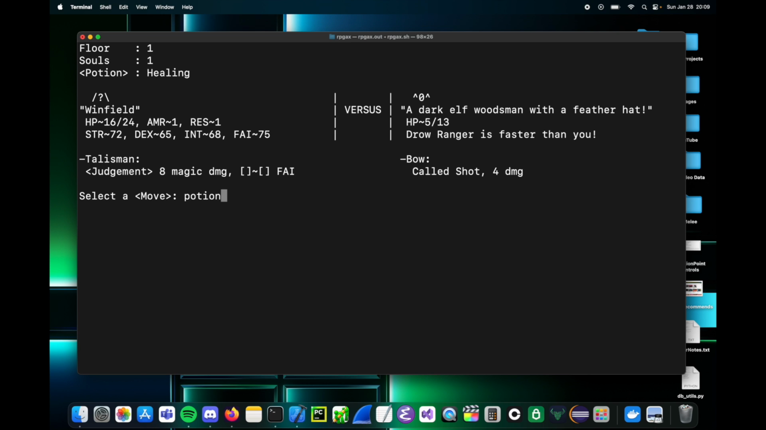Now potions are bonus actions. So when you use a potion, you don't have to give up your whole turn. You can use a potion and attack. So we'll go ahead and use the potion. Drink healing potion? Yes. Winfield drank the healing potion. Winfield healed 5 HP. Continue. So we're gonna go from 16 to 21, and then we still get to act. Now, if we try to drink another potion, there are no potions. So we'll go ahead and use Judgment.